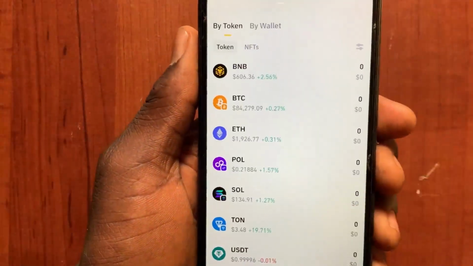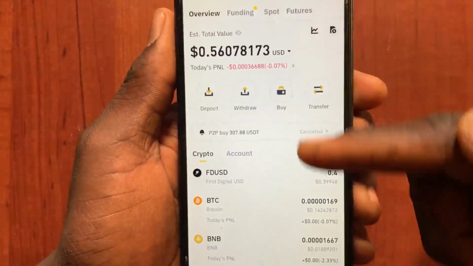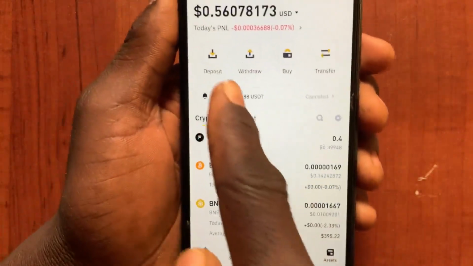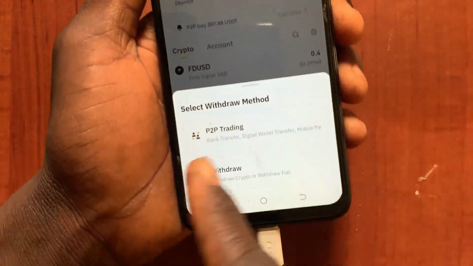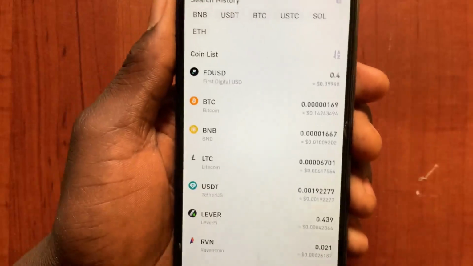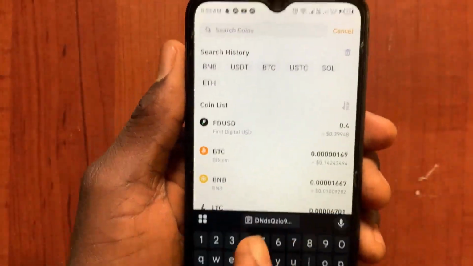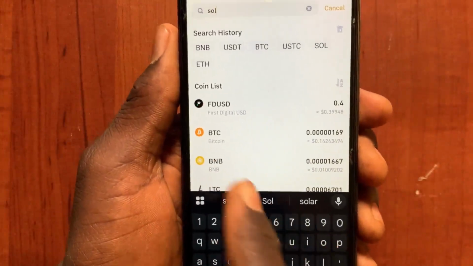After you open the Binance app like this, now go to this assets. If you come to this asset section, now go to this withdraw. So go ahead and tap on this withdraw again. From this option now, go and select the coin you want to withdraw. Just search for the coin in this option. Let's say I want to select Sol.